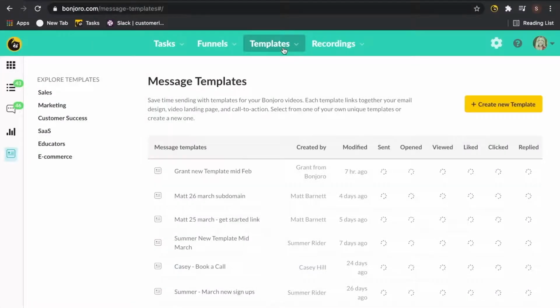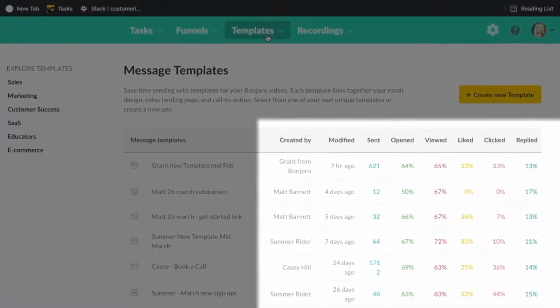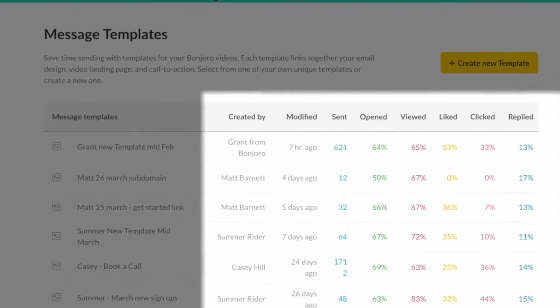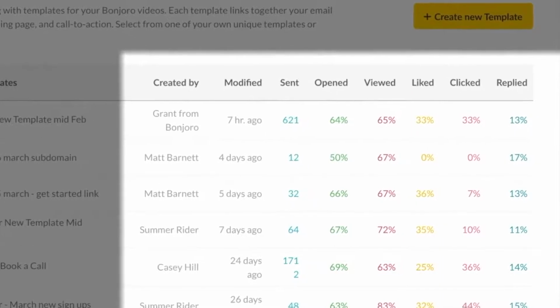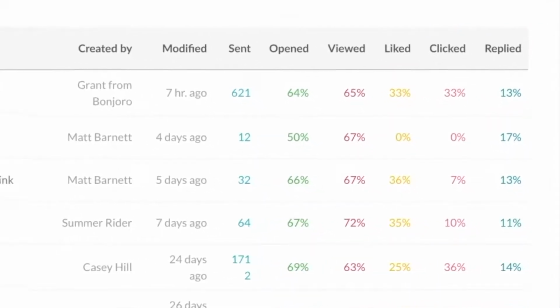So if you head on over to templates, here you'll be able to see all of the same analytics you saw in the results snapshot, but for your templates, which will really allow you to A/B test different templates and adjust the subject line and wording to get the best possible performing template.